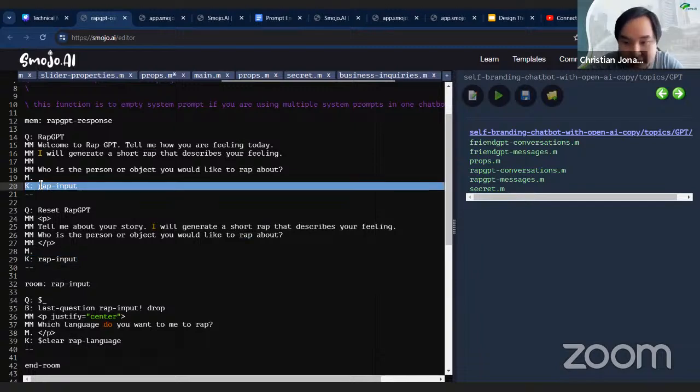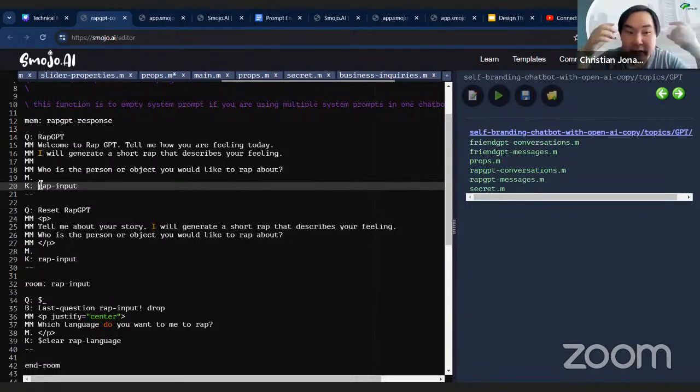So K here is actually the concept of rooms and keys, where instead of using a keyword to match one conversation to another conversation, I use a key. In this case, when a person encounters this message and types the response, I'm actually giving them a key which leads them to go to the room rap input here.